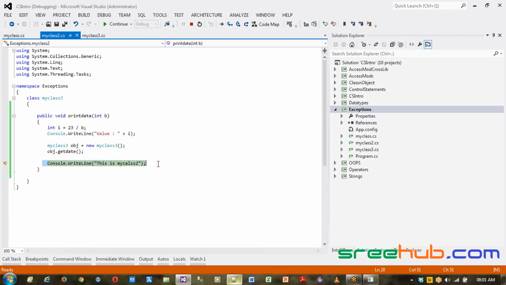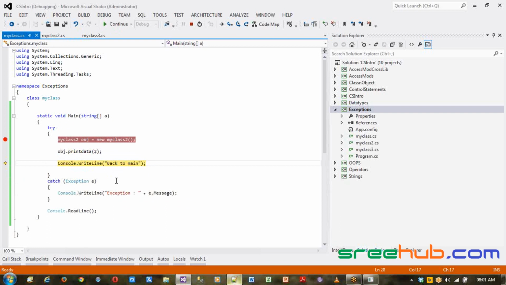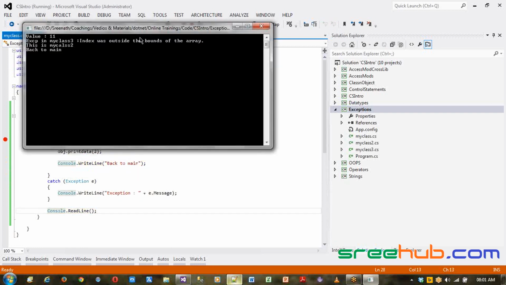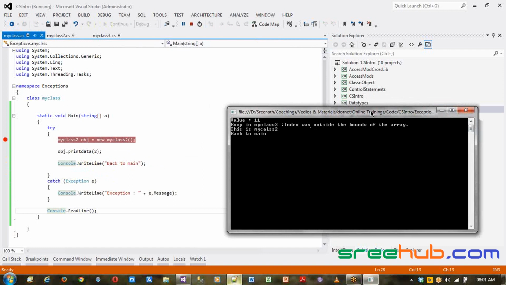But in my previous case what happened? Everything got skipped. If any exception happens, everything got skipped. But here again each and every statement got executed. But in my class 3 there was an error. Now that's how you can actually handle your error in a specific way.